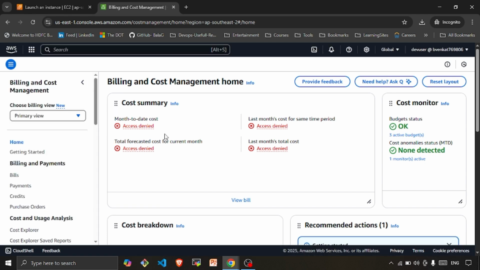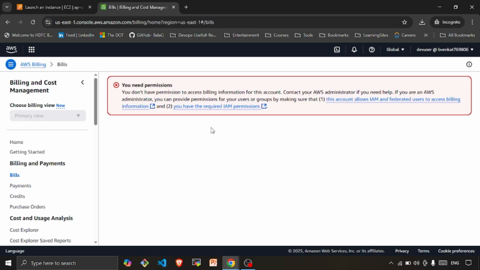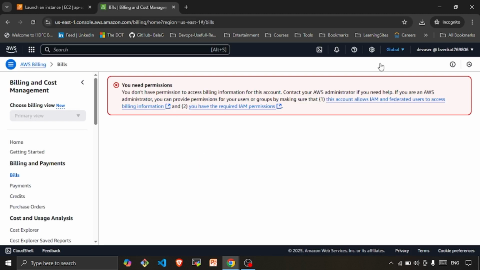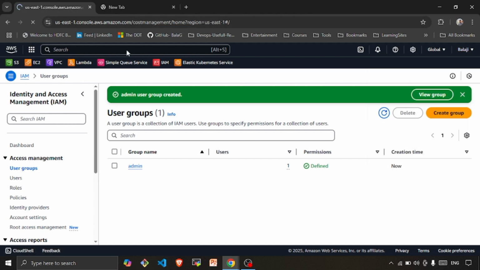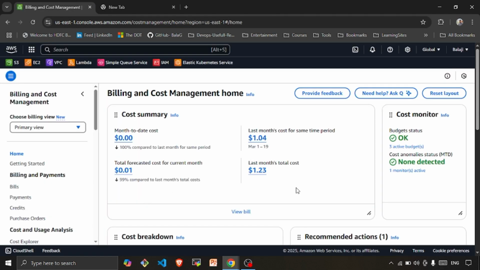See here, everything was access denied. Let's go and try to check it in the bills. Here also we have the permission denied. Even though we attached the admin permissions, it is not showing us because it is not a root account. Let's now go to the root account and try to see the billing. It will show us. If you see here, we are not getting any errors. We are able to see the data. So that is the main difference between a root account and an admin account created out of an IAM user.